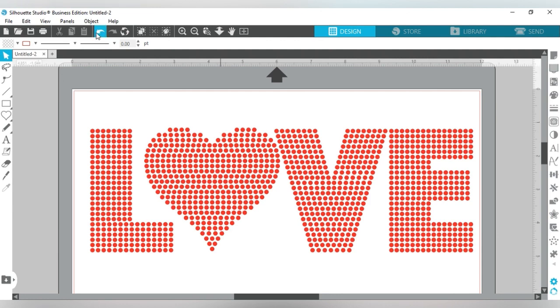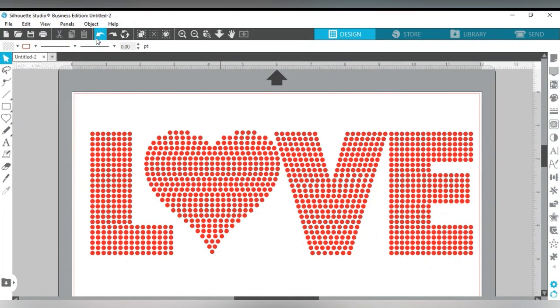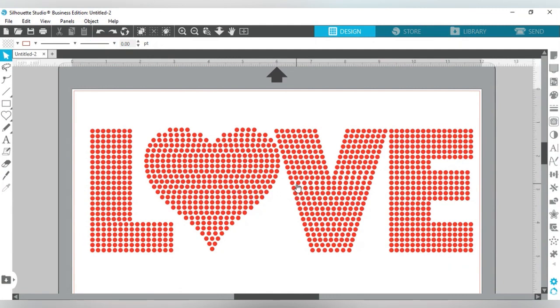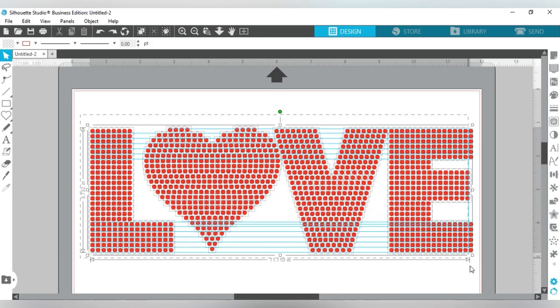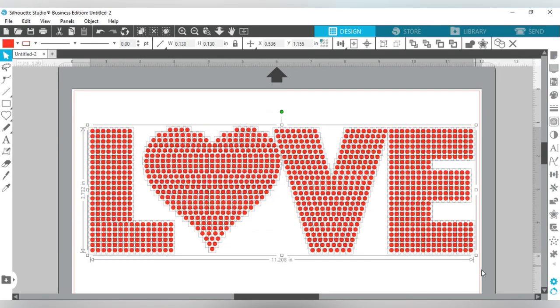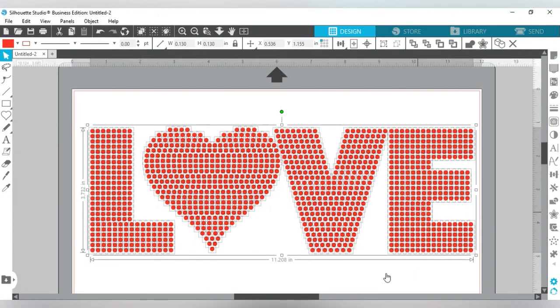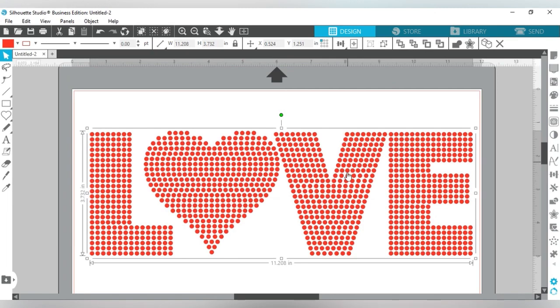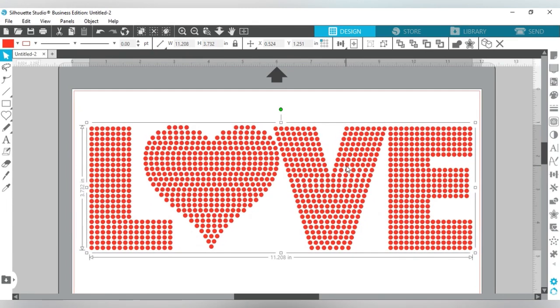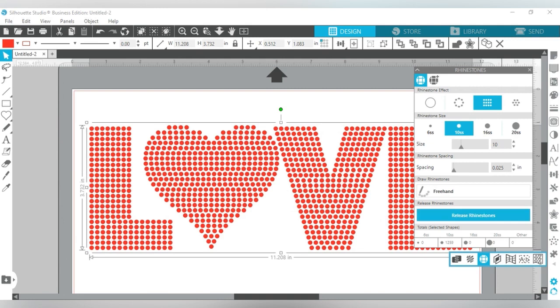Since I don't want to remove any stone, let me undo. But this will help you to put stones wherever you want. So I'm going to go back here. I'm going to group everything and group it back. I don't want the stones to be released because I think this looks beautiful already. So now you see that I can't move them anymore. All right, let's go back to my rhinestone panel.